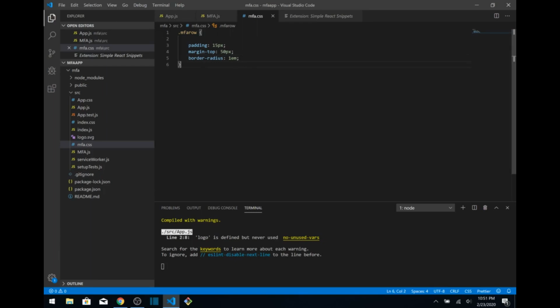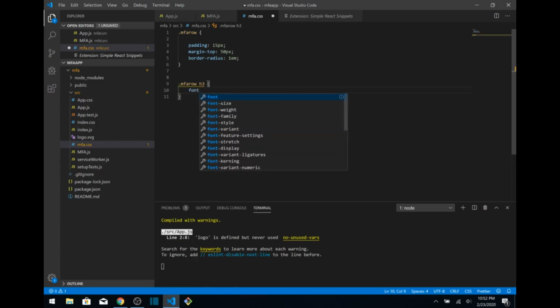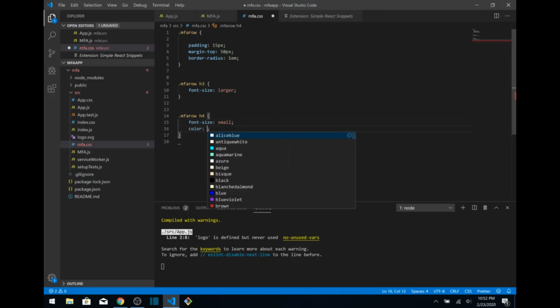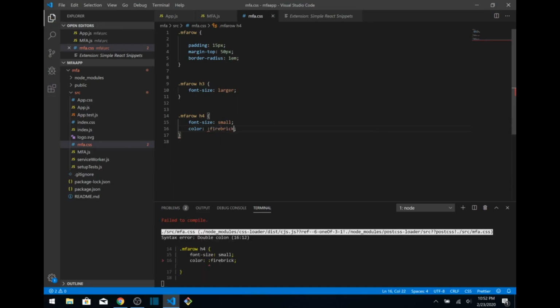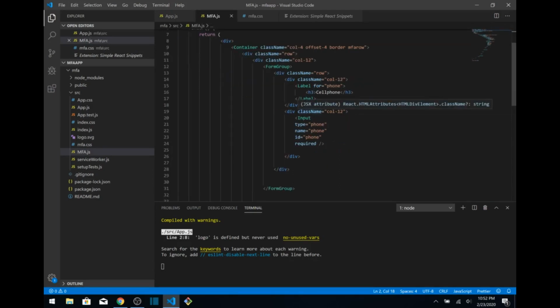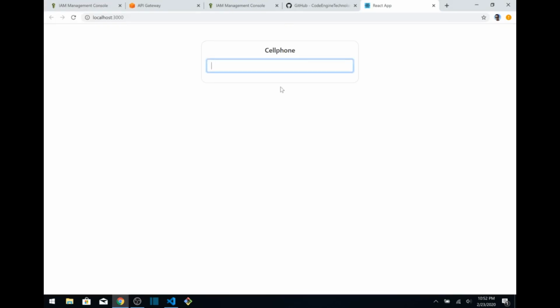So what I'm going to do, I'm going to add maybe a few more things inside this MFA row. I'm going to have all my H3 tags to have a font size of maybe larger. And I'm going to say maybe all the H4. So inside this MFA row, if I have an H4, this is going to be font size, I'm going to maybe do this as small. And I'm going to do color maybe as firebrick. Perfect. I'm going to use these colors shortly. You're going to see how. Perfect. So far I do have a form that only accepts a cell phone. This looks much better.